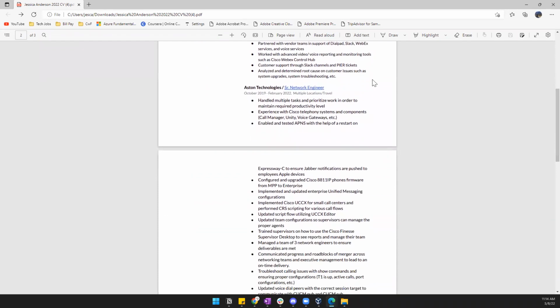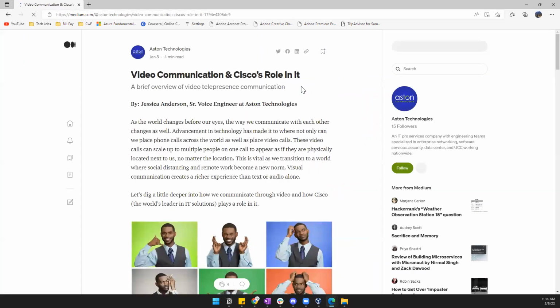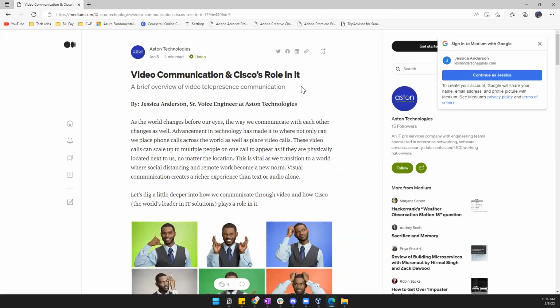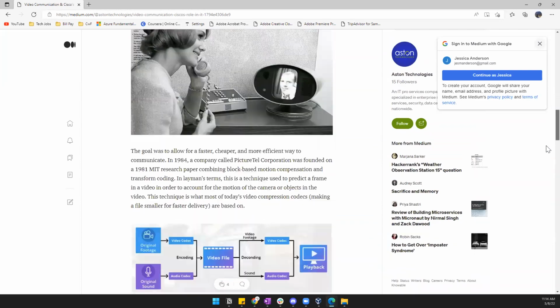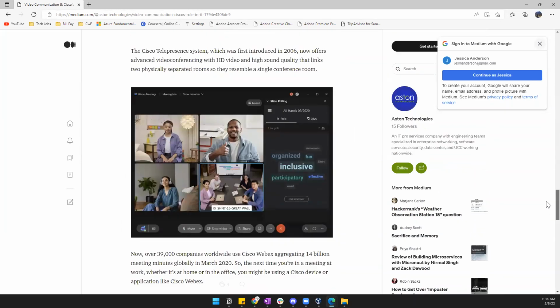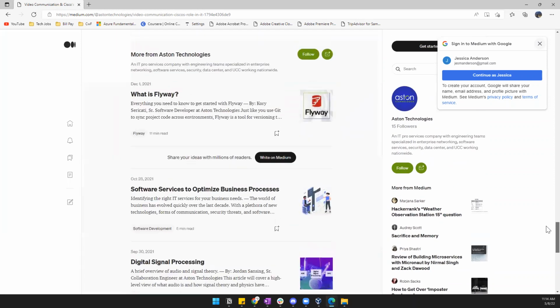like right here, I have a hyperlink, right? And that hyperlink will lead to my work that I did for that company, which is a blog, right? I wrote about technology that I've dealt with in my day-to-day as an engineer. They published it on their site.